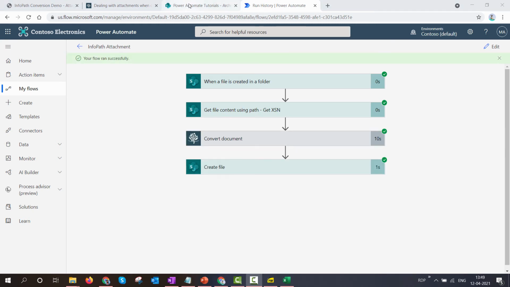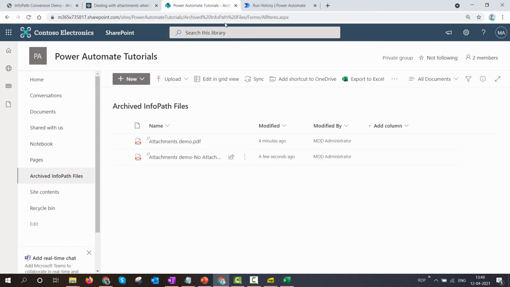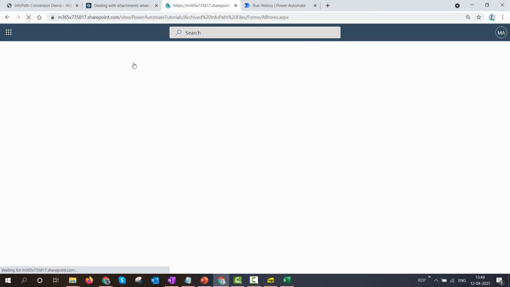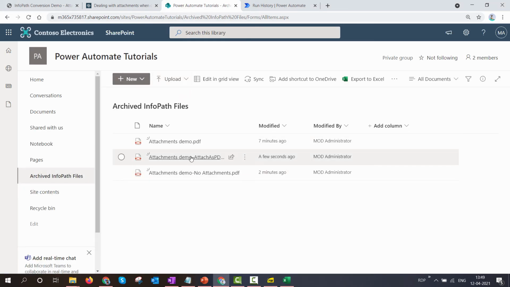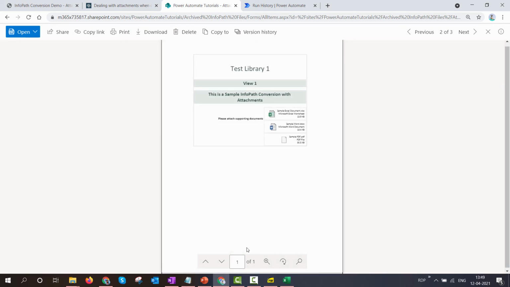So the flow conversion is done, which is good. We'll go back here, refresh our SharePoint, and attach as PDF. So I see this is good. But now I see a single page PDF and I don't see the attachments.